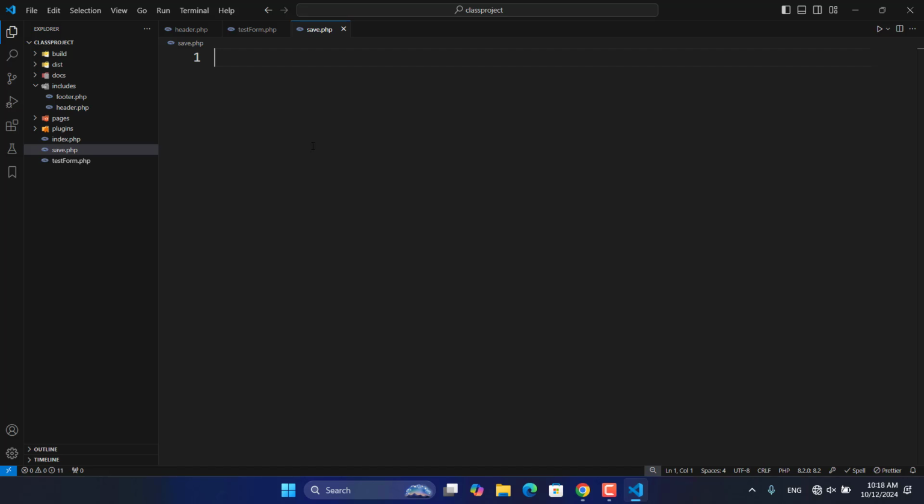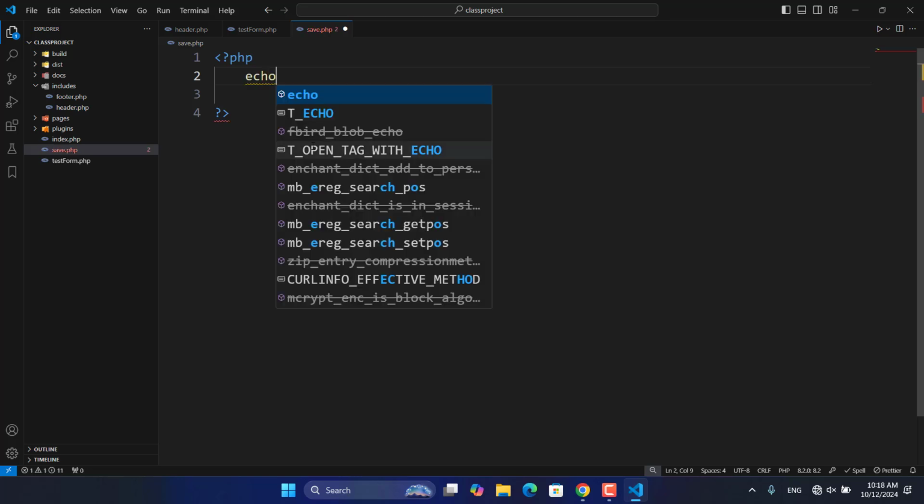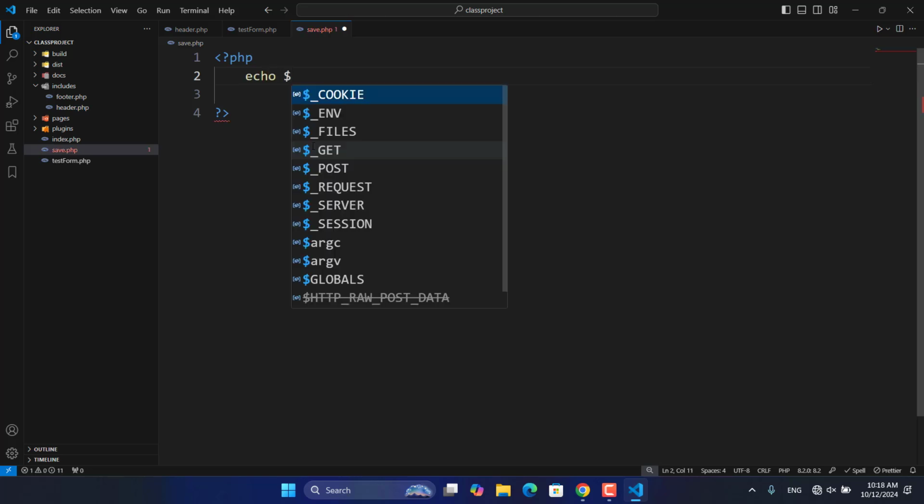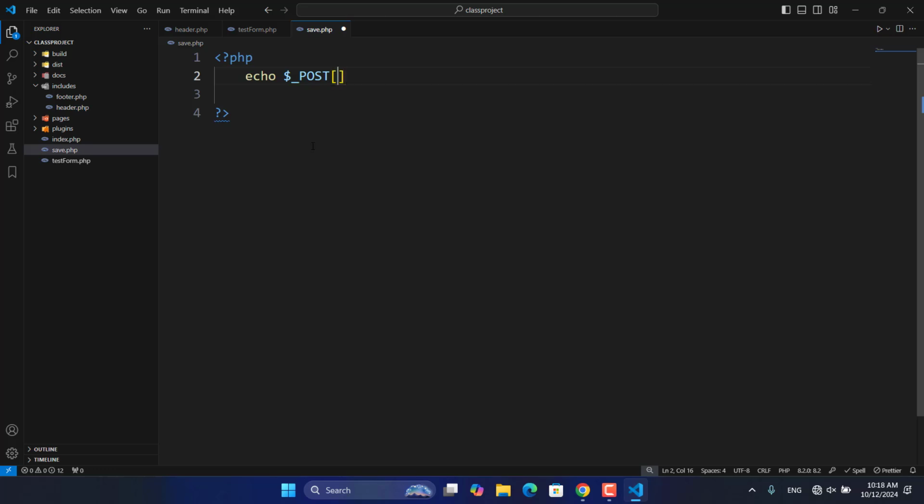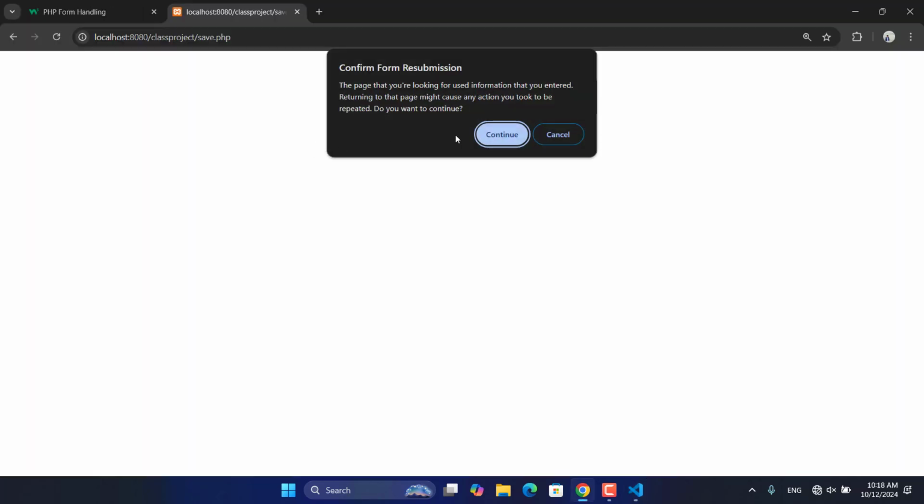How can we receive this? First, as this is PHP, we need to define a PHP tag for this. We need to close it or leave it as it is. Now, how can we access it? We can access it directly with the post super global. How? You can do echo $_POST, and from post the name you are sending, like name. If you now reload this, continue.